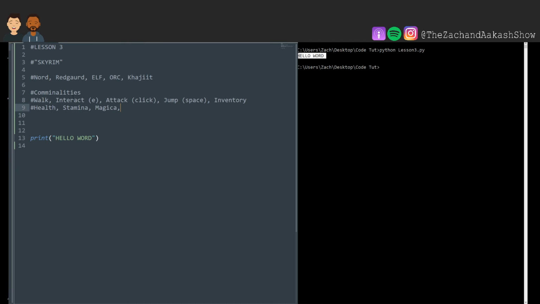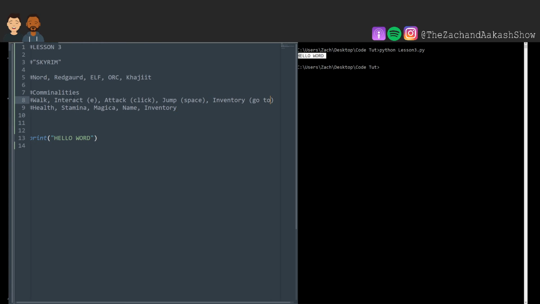So when you make your character, you name them, right? So they have a name. Actually, I'll put that here. They all have a name. Well, they have an inventory too.